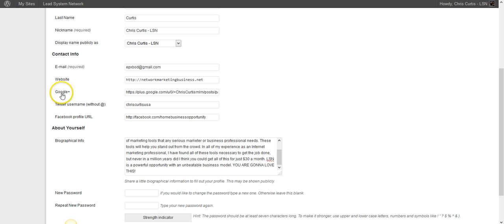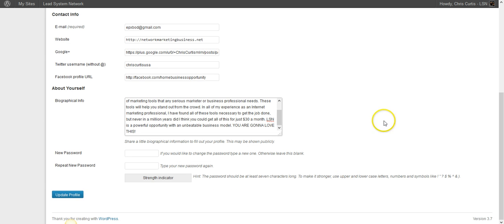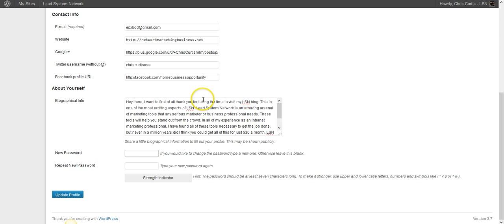Also include your main website, all of your profiles here, your social profiles, a short biography. If you do change your password, it is not going to update your password in LSN. This is just going to update your password on your blog.